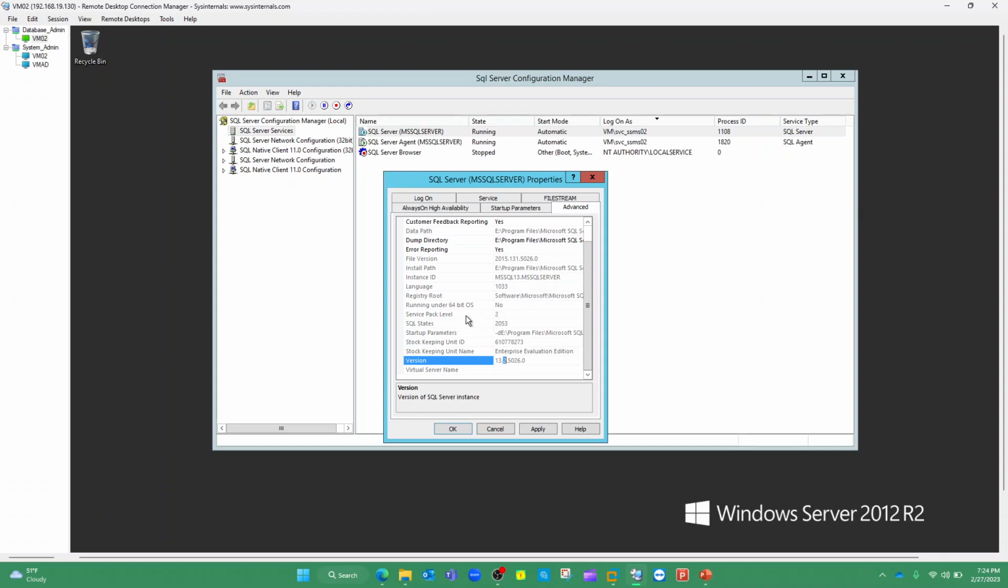Then there's the service pack level, which is SP2. These are the different updates that they release for this particular version. The current one that I have is SP2. You can also apply new updates to take it to a different service pack level. We're going to talk more about that when we do patching during the bootcamp. And then this is the dump directory, which tells you where things are being dumped, and whether or not you want error reporting. So let's not mess with these settings.